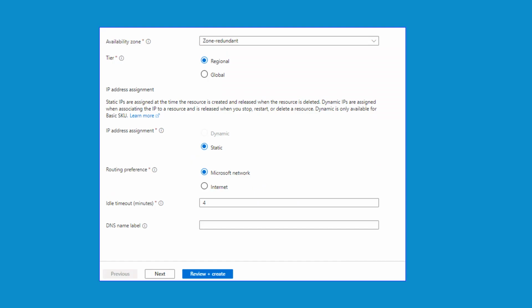There is one more field, which is going to be Microsoft network by default, and that is your routing preference. Why is this important? You have two options: either you go for the Microsoft network or you choose the internet. All this internet connectivity is based on peering. Microsoft itself has a big internet network, so it basically enforces how your traffic routes between Azure and the internet.